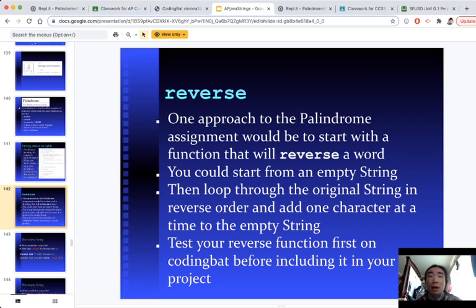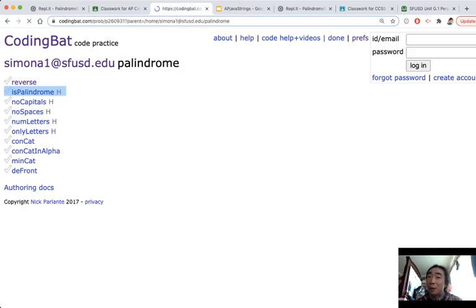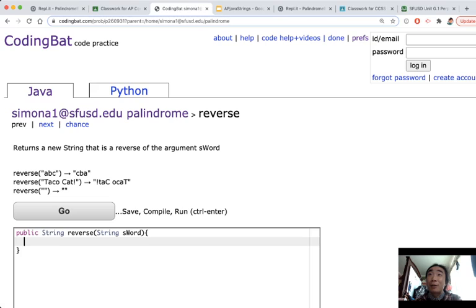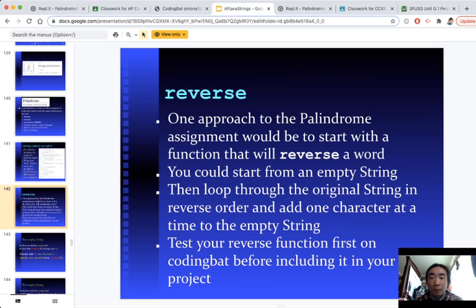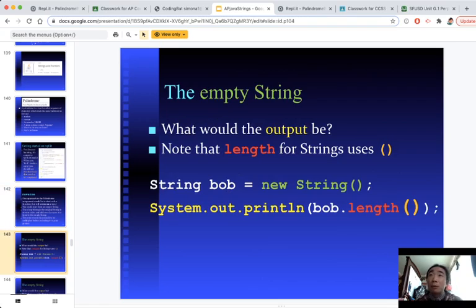So this first chunk, we have a CodingBat problem, reverse. You want to complete this short function by the end of class. And I'll walk you through the steps. So first off, we need to create an empty string to hold our answer, which is that string in reverse. But some review. What do you think the output of this code segment will be? Message in the chat. Feel free to direct message me. What is the output? System.out.println bob.length.